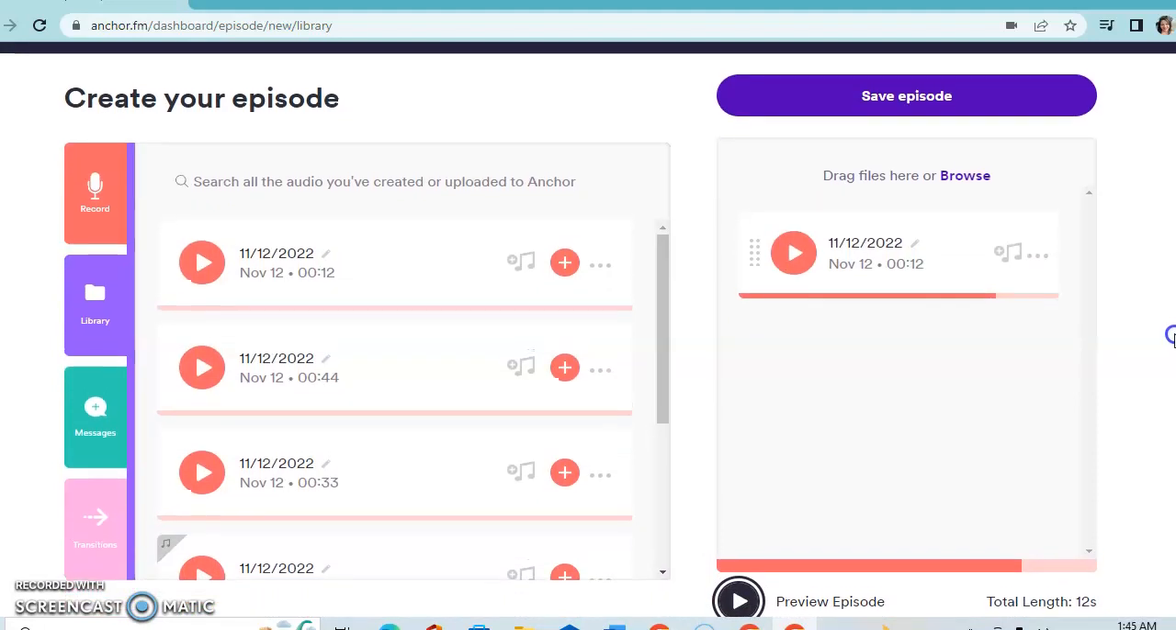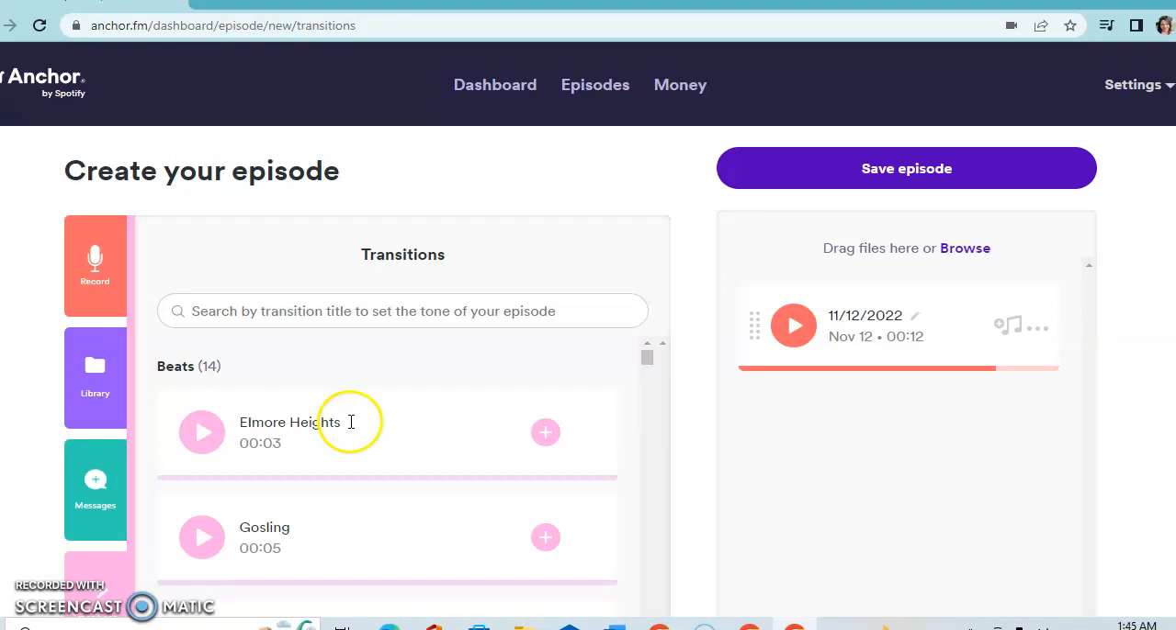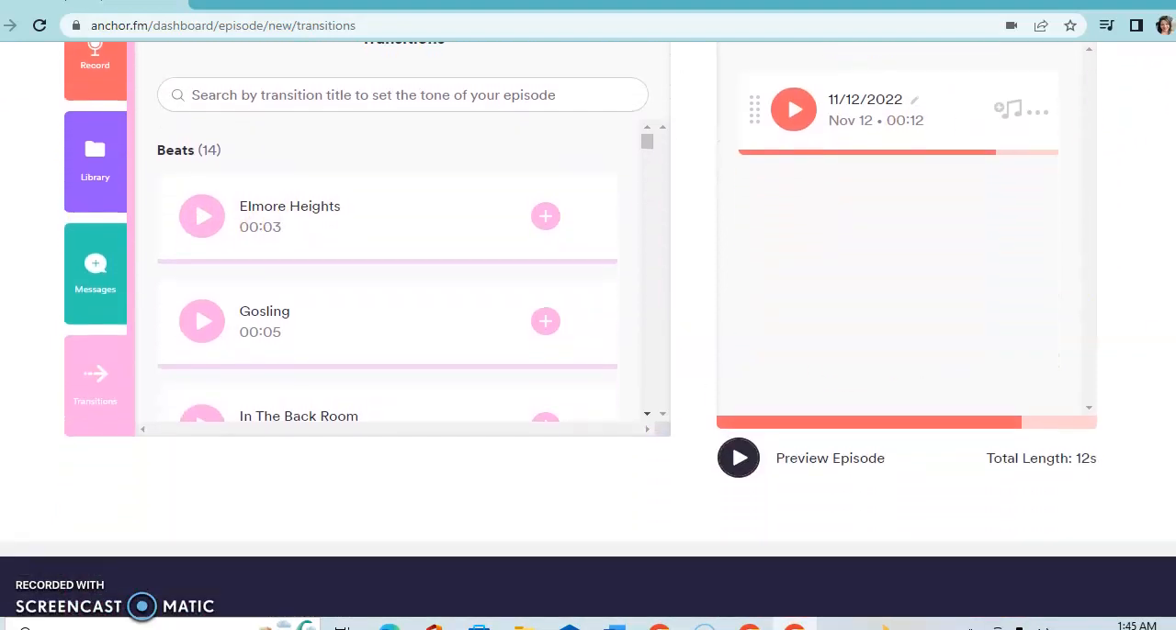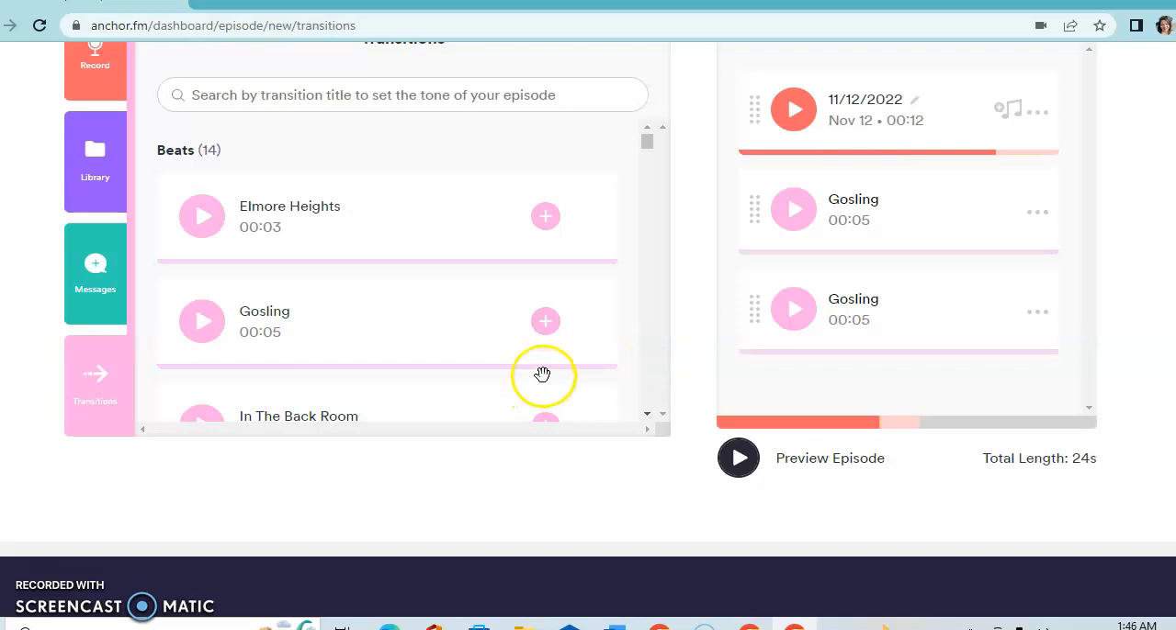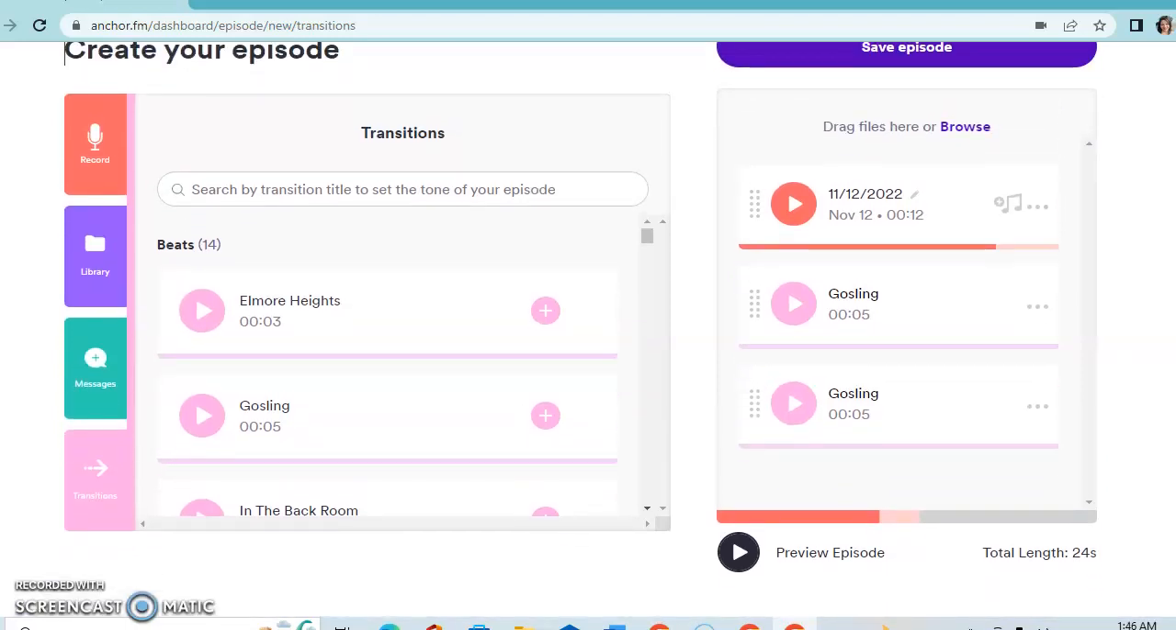You can add some music right here or you can add some transitions between videos. For example, we can use these music transitions, and then we'll just click add to the episode. You just click on the right button and it will be right here in just a second. Okay, so now you have the transition and your voice recording.